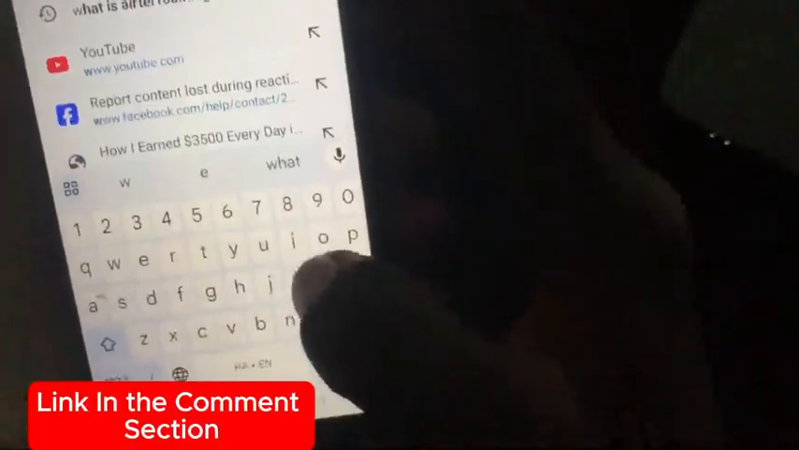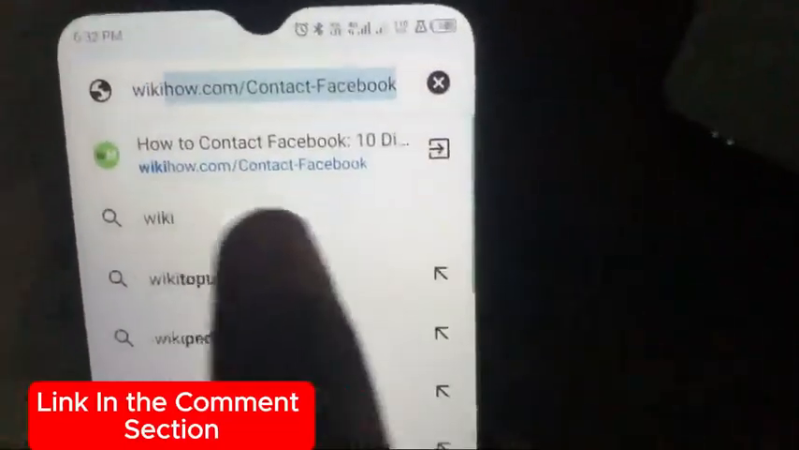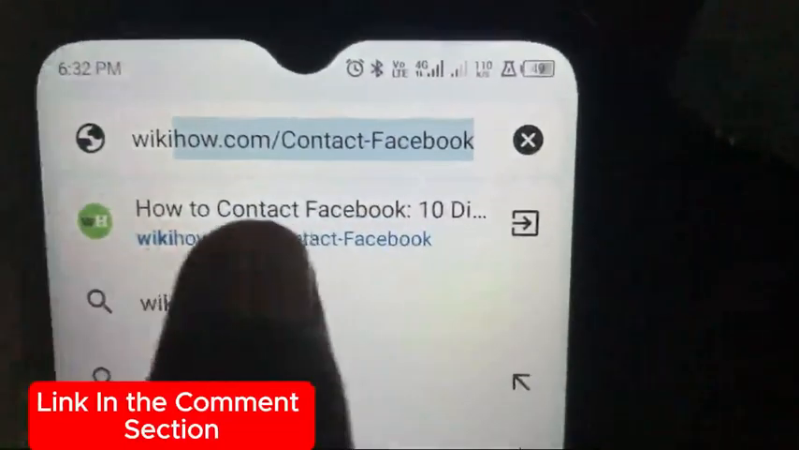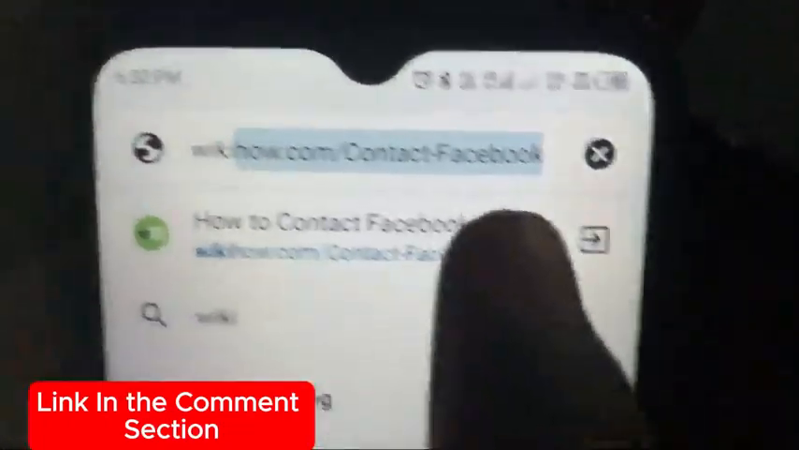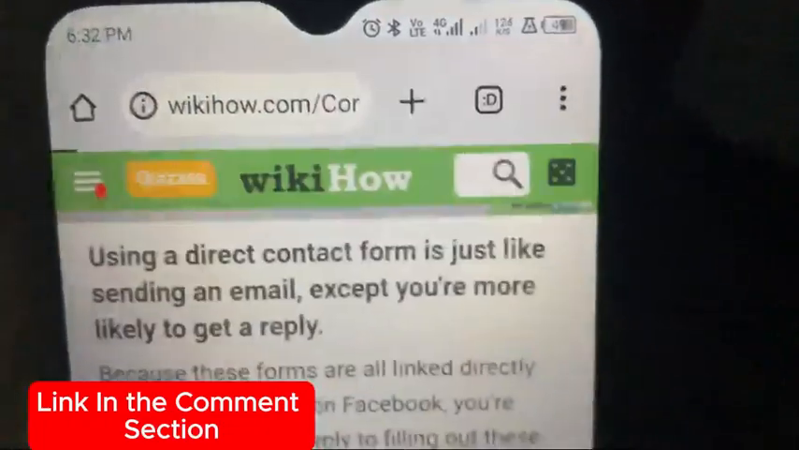After you open the browser, go to search. After you go to the search like this, now go and search for this website, wikiHow. Here it is now, as you can see. Now go and search for this website, wikihow.com/contact-form. I will give you the link of this website in the comment section of this video.